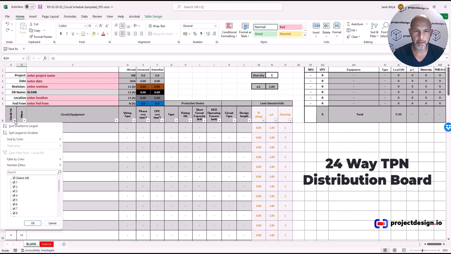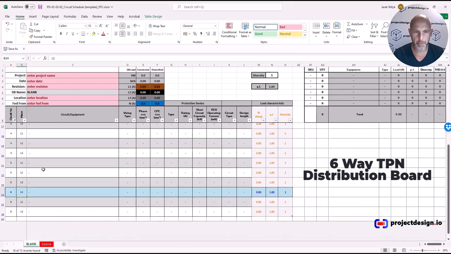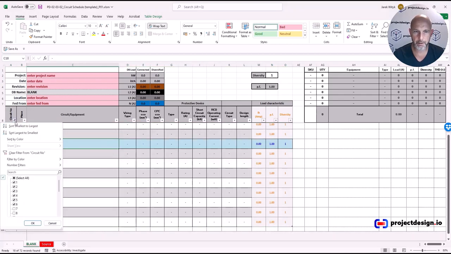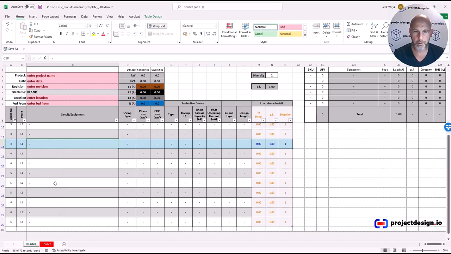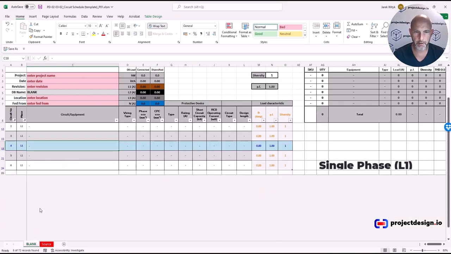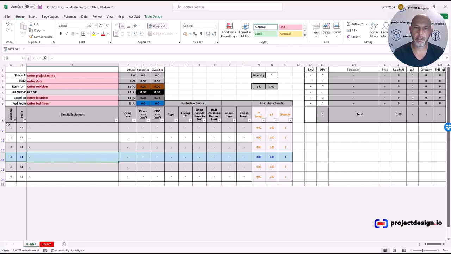That's easy. You just go there, and then let's say I've got a 6-way distribution board. Happy days, it's a 6-way. The schedule is built as a table, and you've got filters, and you can apply the filters. So by using the filters, you can control how many ways there are. I can also make this board single phase. I just remove, say, L2 and L3, and suddenly I've got a 6-way single phase board connected to phase L1. So it's very versatile, that schedule, and there's so much more you can do. So let me just demonstrate that.